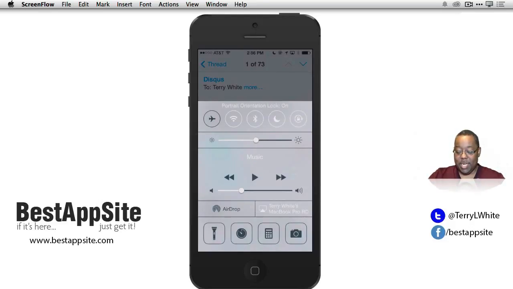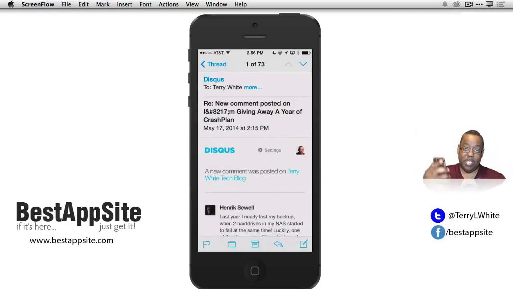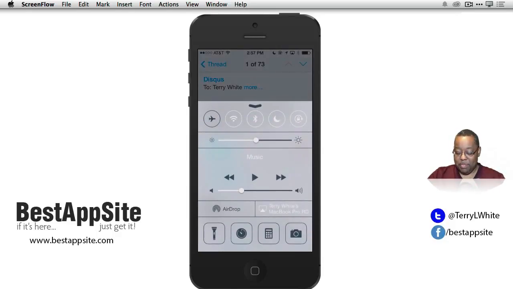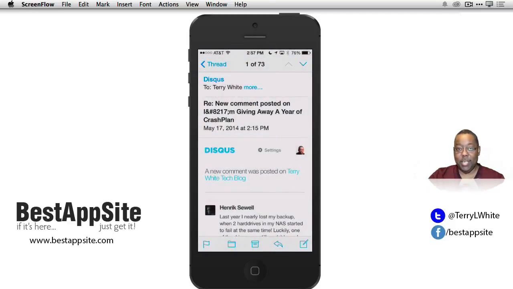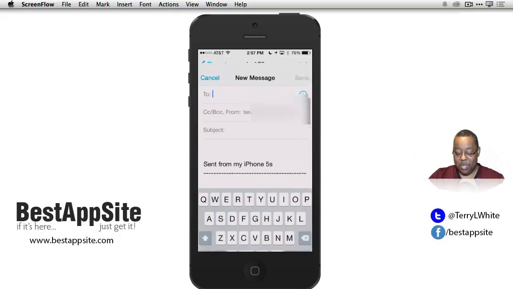So if I tap that icon, now the screen is locked. No matter how I turn my phone, it will not rotate until I turn that back off. To turn it back off, just swipe up again, tap the icon again, either swipe down or tap behind it, and it goes away. Tip number two, while we're in email, let's compose a new email, and this is more of a keyboard shortcut.